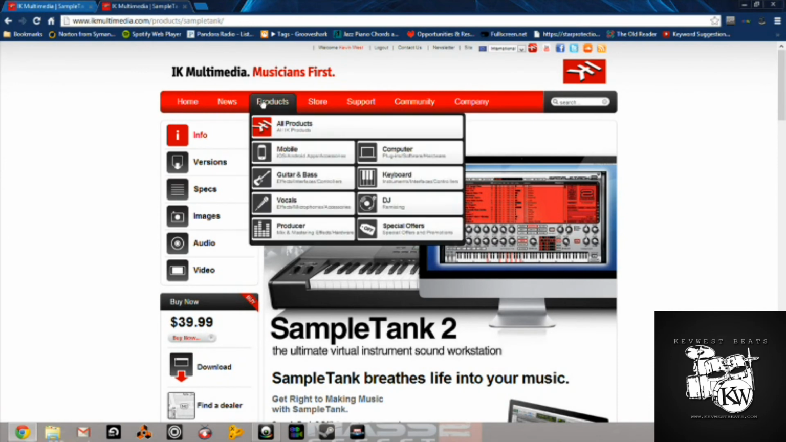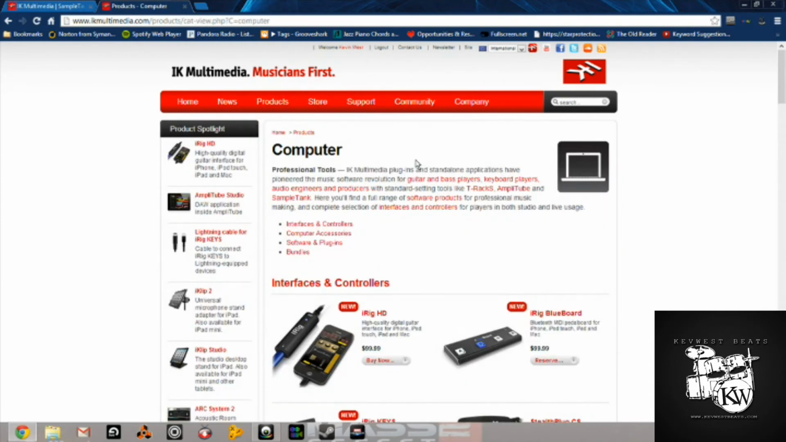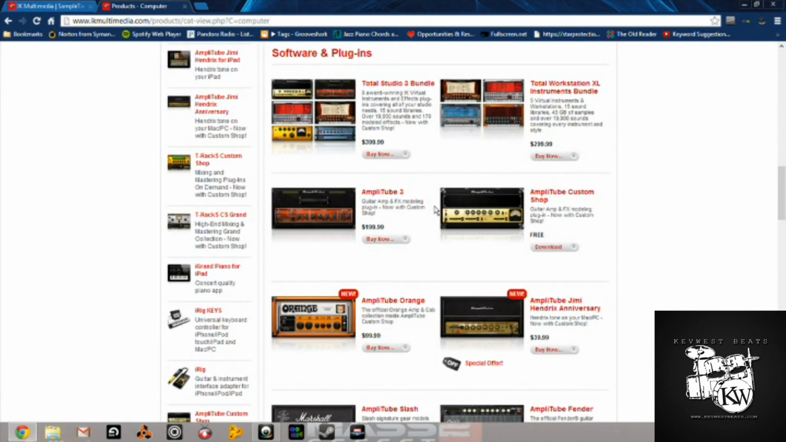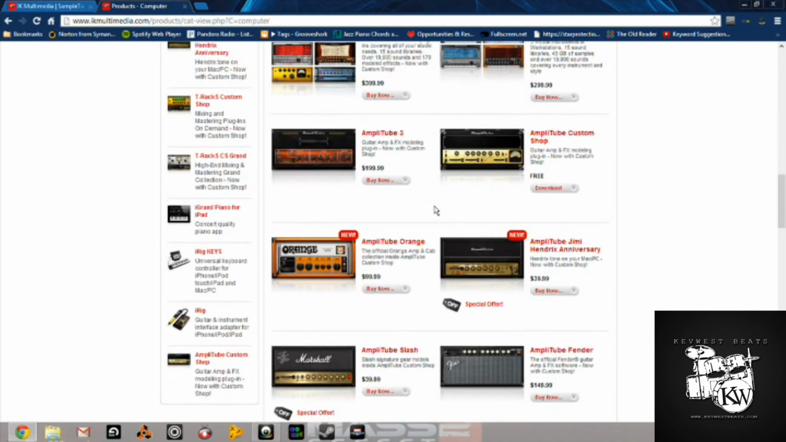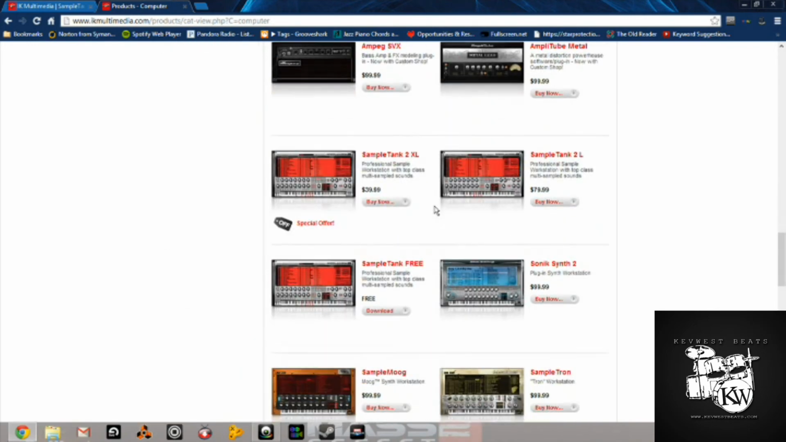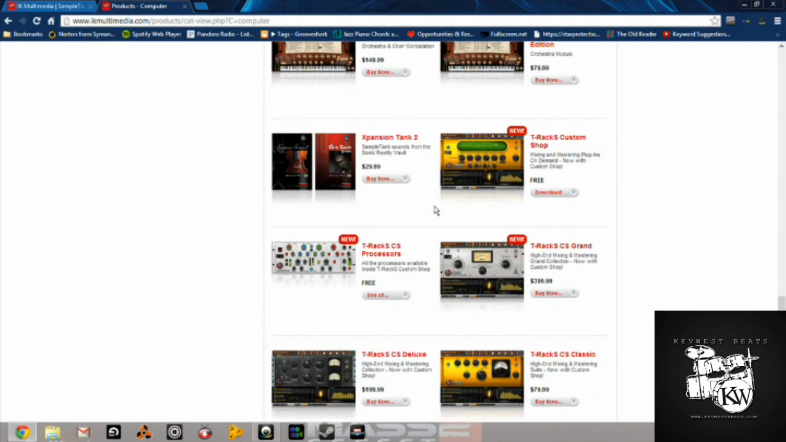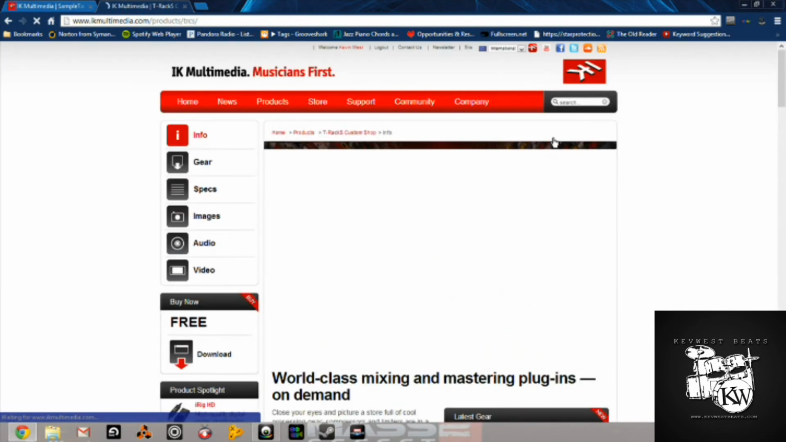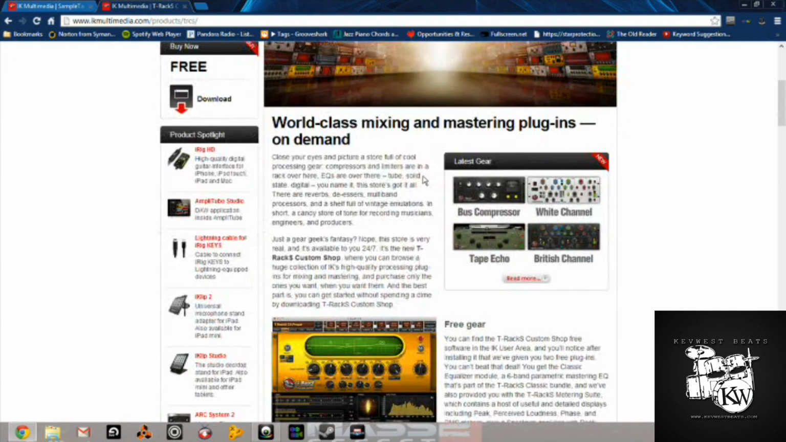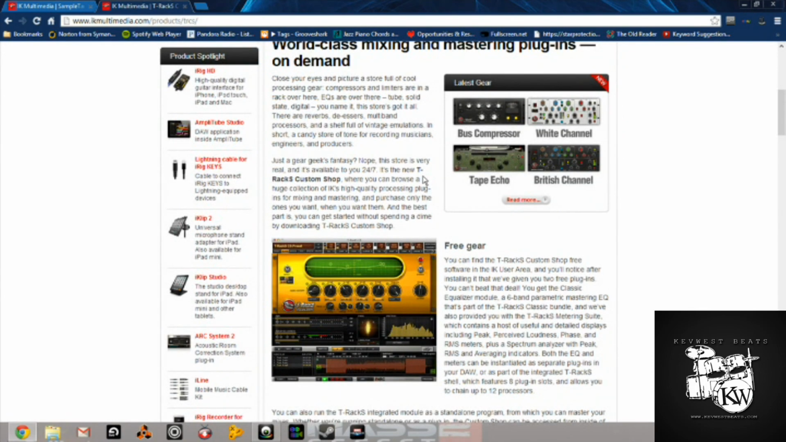Also, let's talk about Amplitube Free or the Amplitube Custom Shop, and even the T-RackS Custom Shop, because there's some cool stuff in there too. There's a bunch of effects that'll help you get started mixing and making music, and that's what's important. There's no reason to pirate stuff. You could use the free Sample Tank, free Amplitube, and free T-RackS, and be good. There's not really a lot of reasons to have to pirate anything. And I think people do that, and they use it as a cop-out.